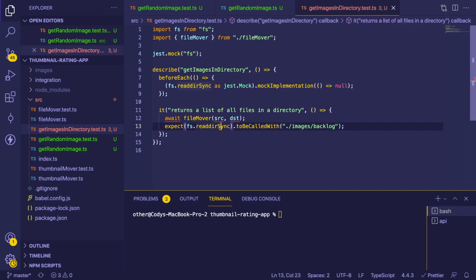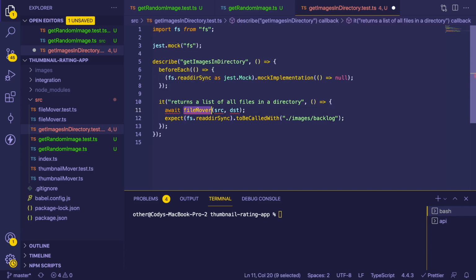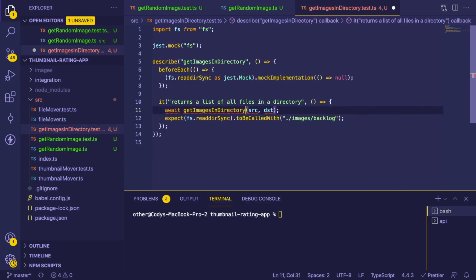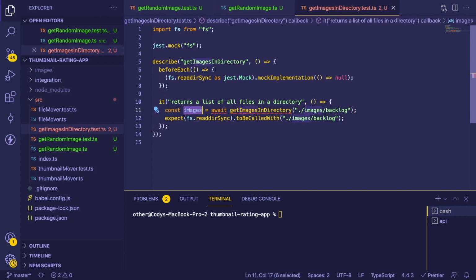And then we can also verify that this function, which we haven't actually implemented yet, when we call it, so I'm going to say getImagesInDirectory, and we are going to call that with ./images/backlog. And we should verify that the images that are returned should probably be equal to something.